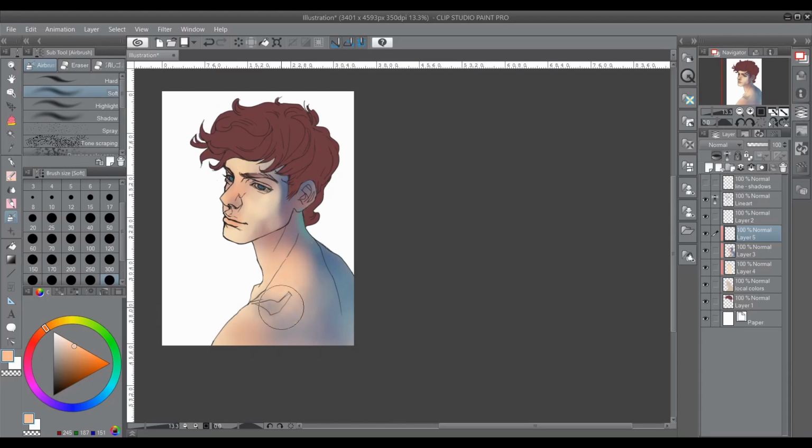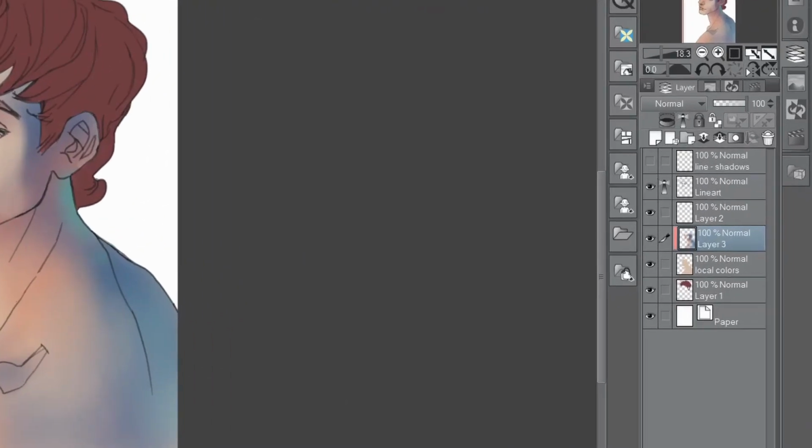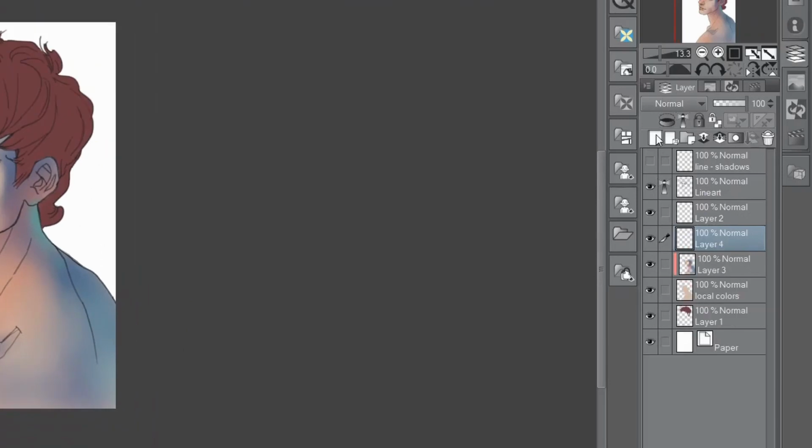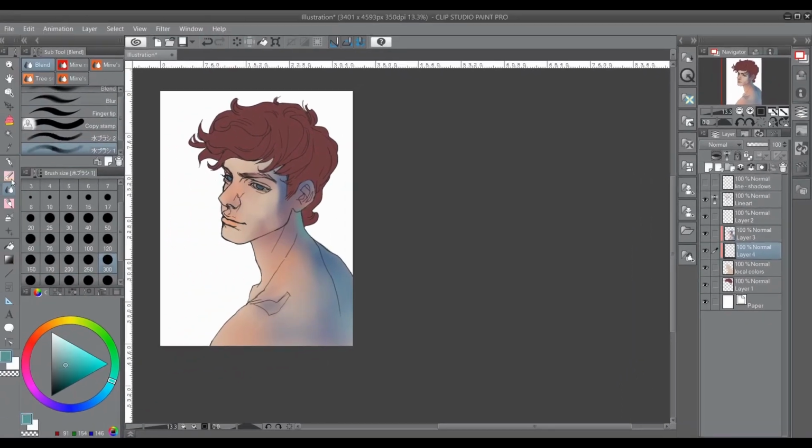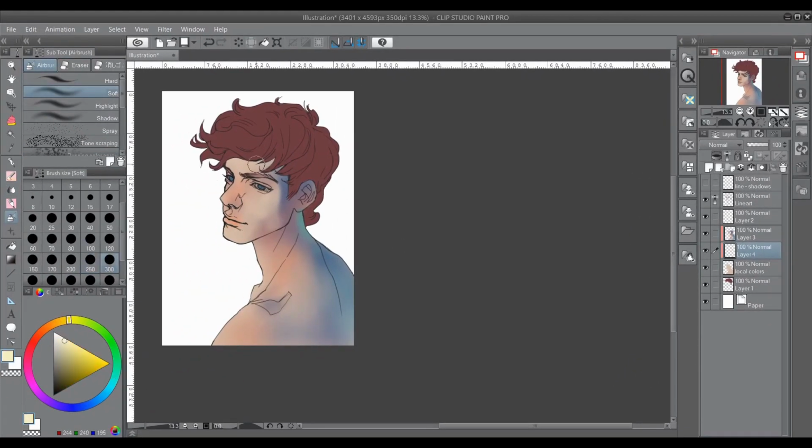Now, when I have my shadows drafted, I need to map out my light. I create another layer under my shadow layer, also apply a clipping mask to it so it clips to a local color layer, not the shadow one. Using the same soft airbrush, I drop in the light with a very pale, warm yellowish color. I've got to be careful not to overwork it so it doesn't look too light.